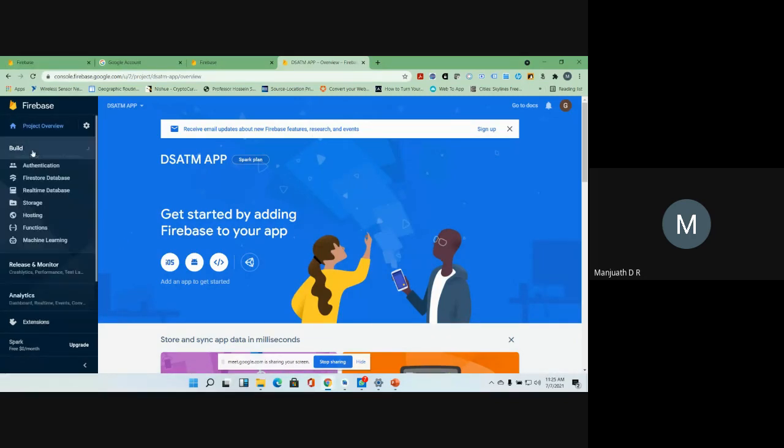Here you can check with respect to building your application. We have a lot of good tools there. There is an authentication tool. Using the authentication tool, I can build authentication with respect to my app, that is user authorization, user login or user sign up, register, all those things I can build into my application using Firebase.